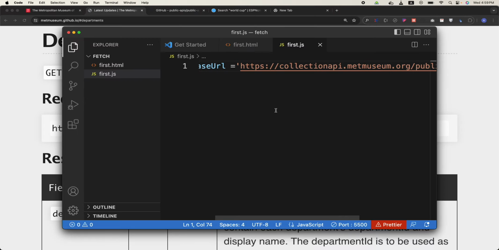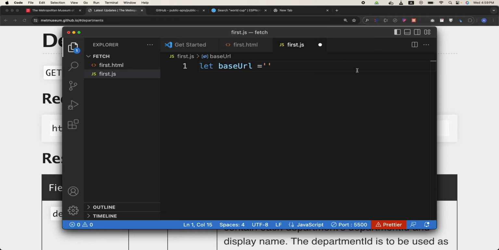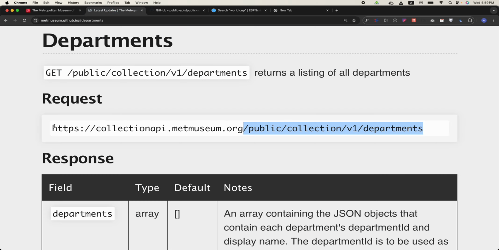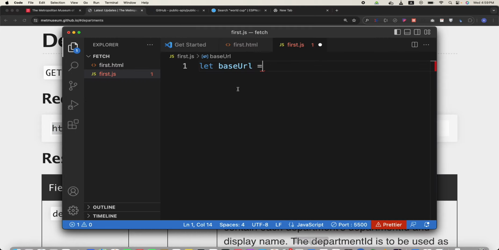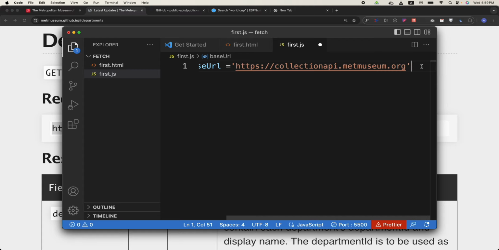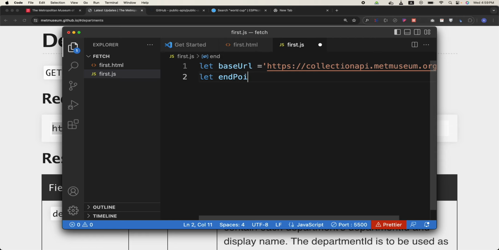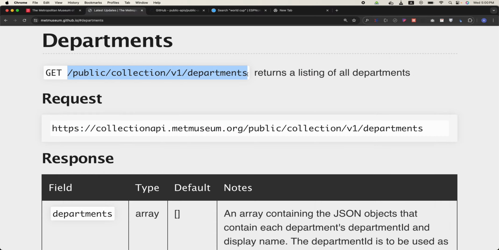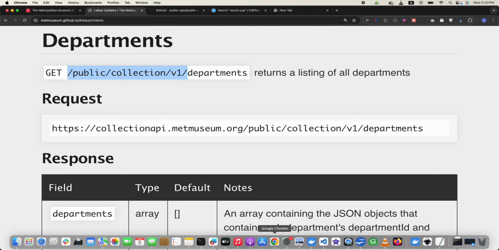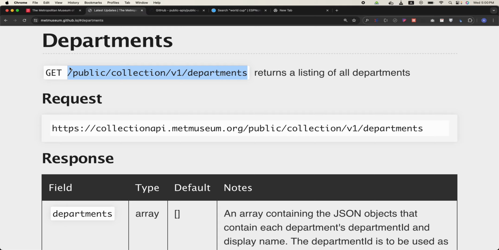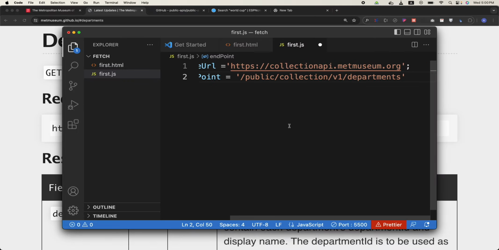If I access it, you can see the base URL is this. Let us copy it from here. So this is the base URL, the website address. And what should be the endpoint? Let us create an endpoint variable also, and for departments it will be this. Endpoint means the part of the URL after the base or the main website URL.